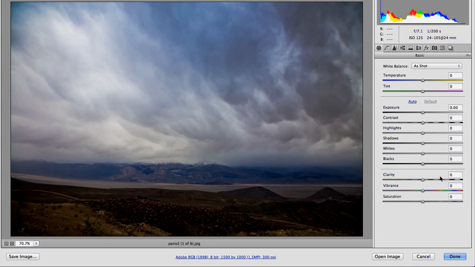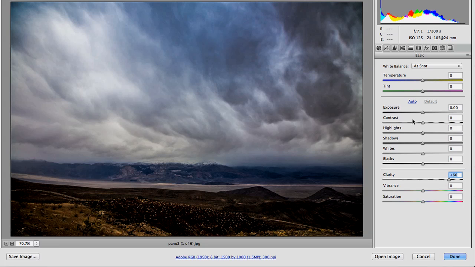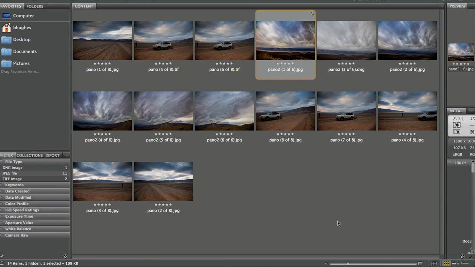So let's make a really dramatic change to this image. Let's introduce some clarity, and let's warm it up, and add some vibrance. And I'll just hit Done. The changes will be reflected back here in Bridge.